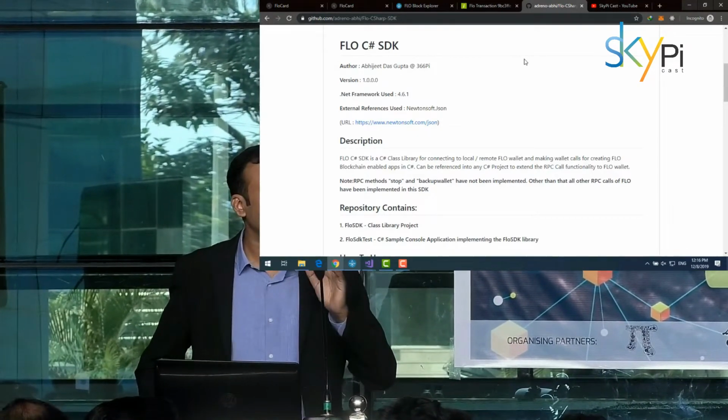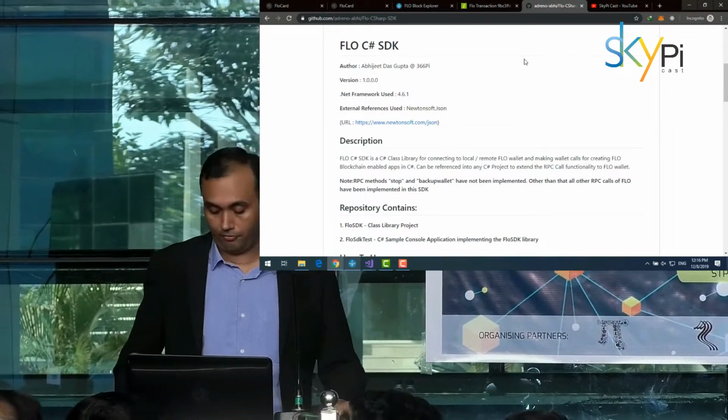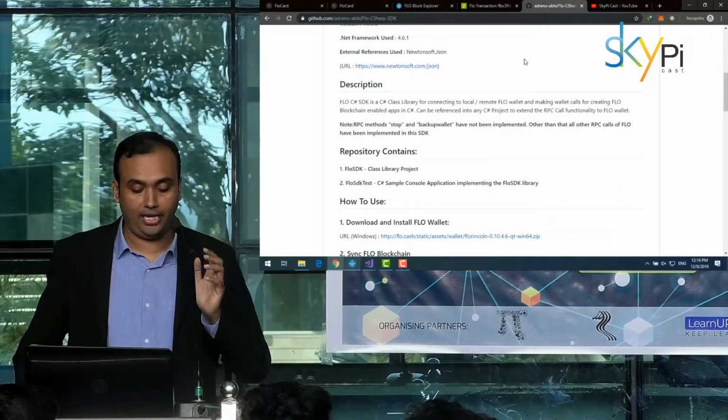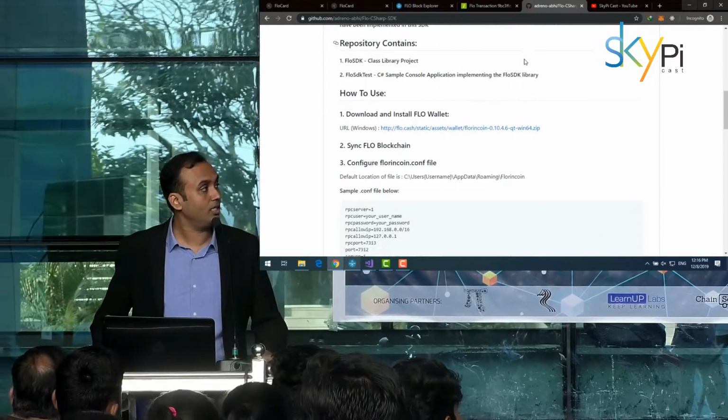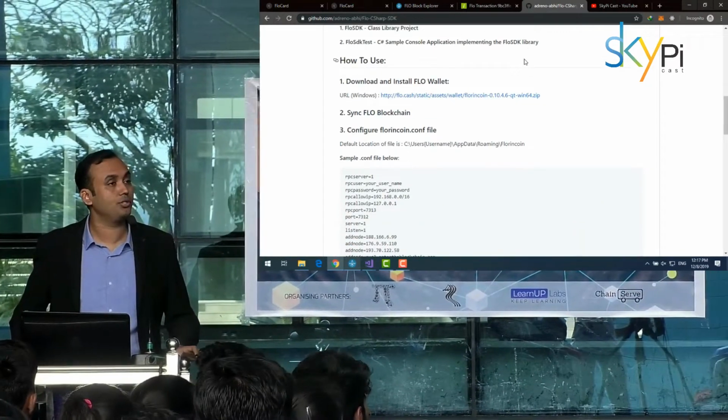If you visit this particular GitHub link, in the README we have the entire description of the C# SDK, what this repository contains and how to use it.